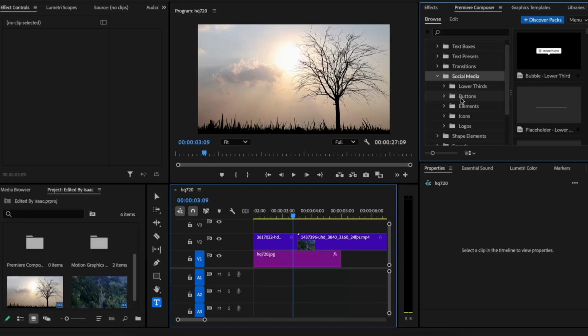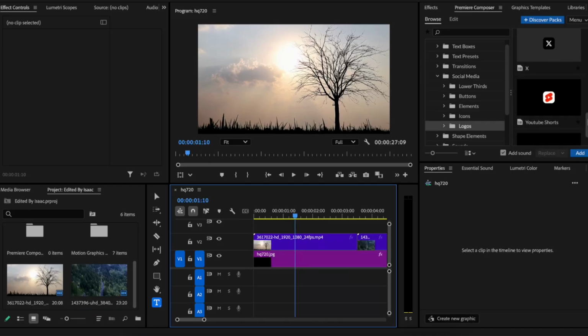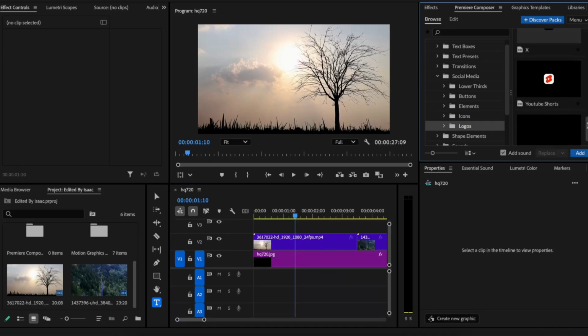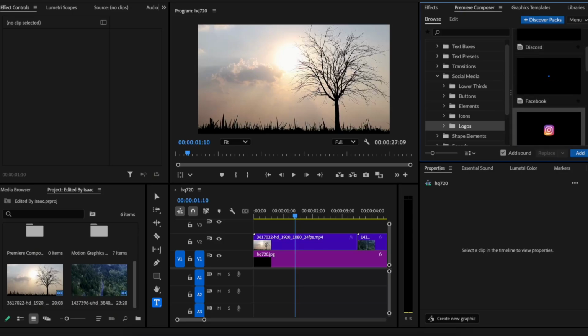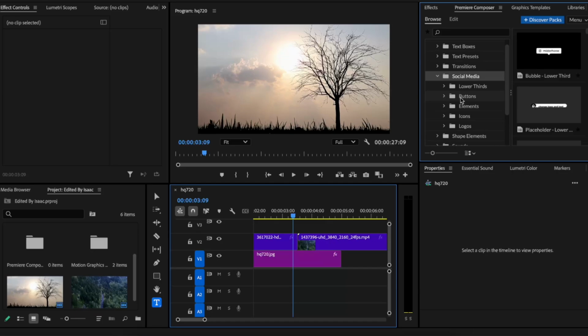Next up, we have social media templates. They include pop-up animations with icons and name tags for different platforms like Instagram, TikTok, Twitter, Discord, and YouTube. You can quickly add a follow me animation or your handle with just a couple of clicks.